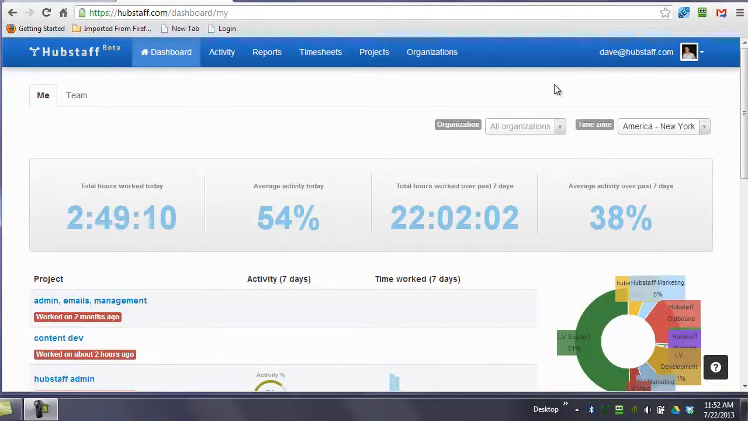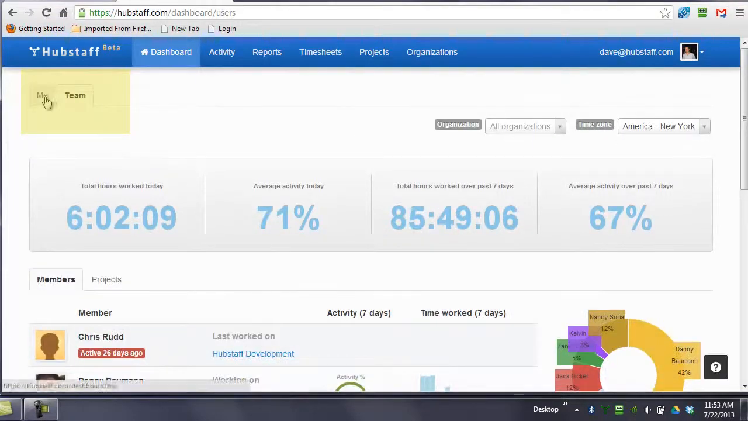I wanted to briefly go over with you what you as a manager or an owner need to know regarding Hubstaff in order to get the most benefit from it. The first page you're going to see is the dashboard. We have a team and a me view.